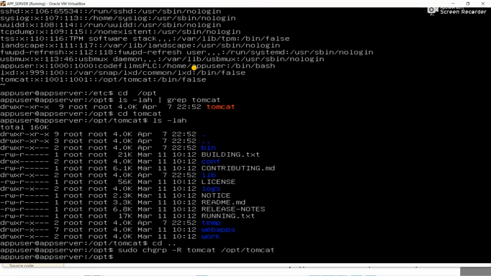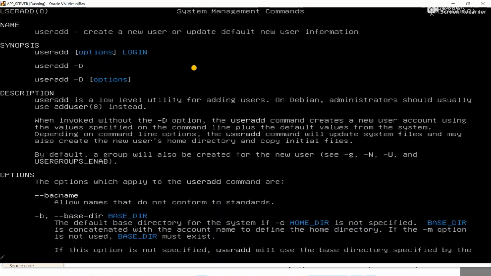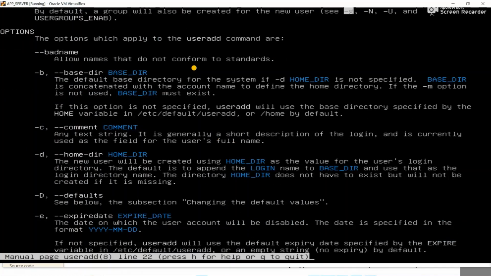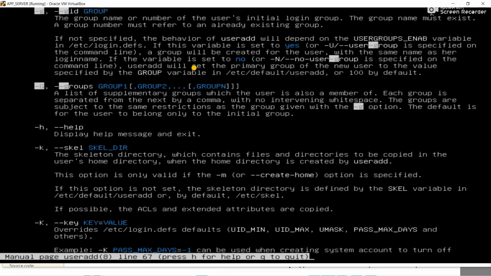So what were we trying to do here? If you look at the command we ran at first, let's go to the man page of useradd and look at -g. It says the group name or number of the user's initial login group. This group name must exist. It must refer to an already existing group. And we have -G, a list of supplementary groups which the user is also a member of. Each group is separated from the next by a comma. So there are two ways of doing that.